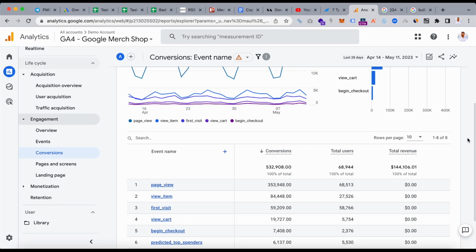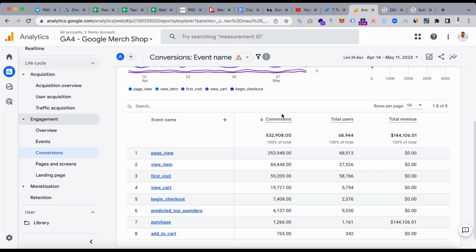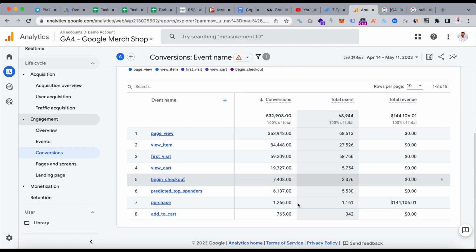Alright, so these are the event names, and these are conversions coming from that event name. It depends on what you choose to count as a conversion, but most of the time it's a purchase, sign up, or something like that.